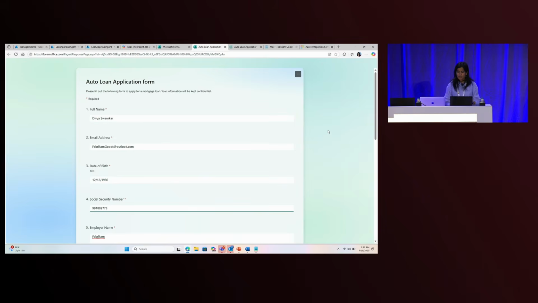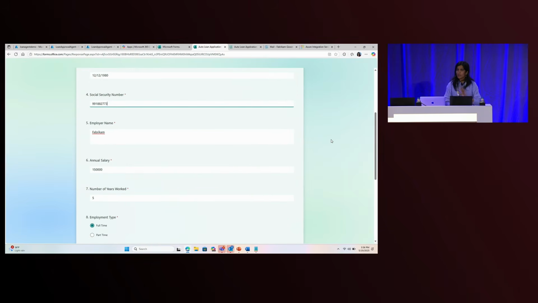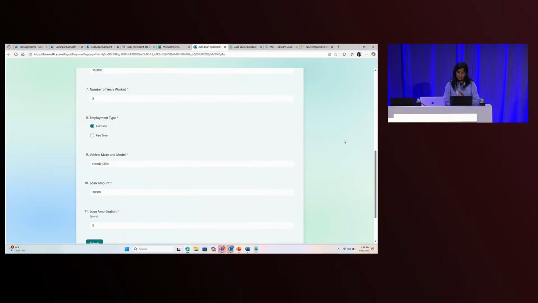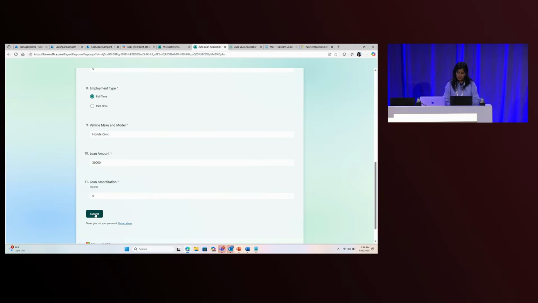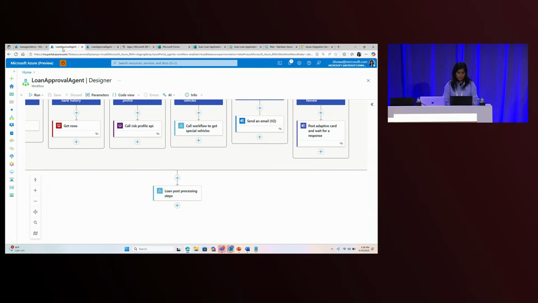So in the first case, I have a loan application for someone who has a good credit history and a good loan to income ratio. So we expect this application to be processed by the agent entirely autonomously without looping in the human. So let's look at the agent loop here and go into the run history of the agent.